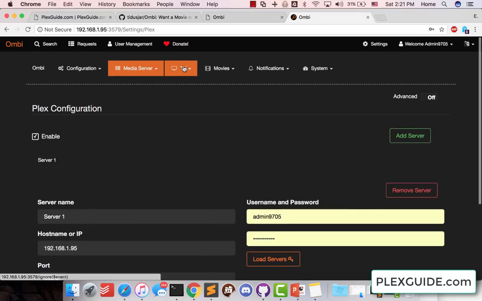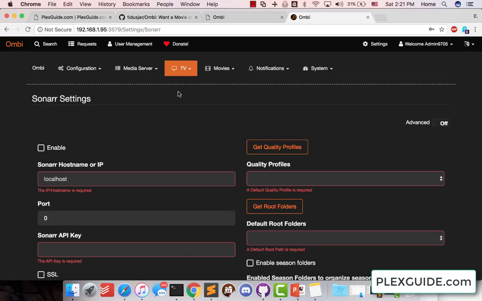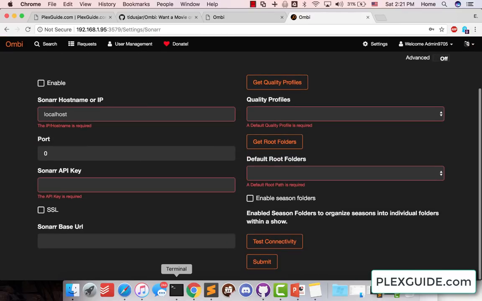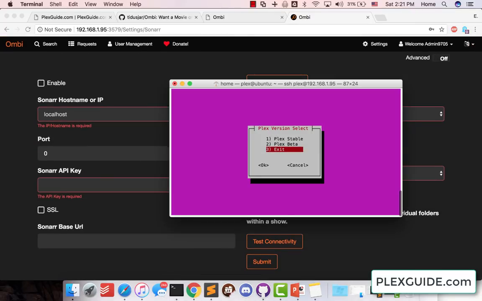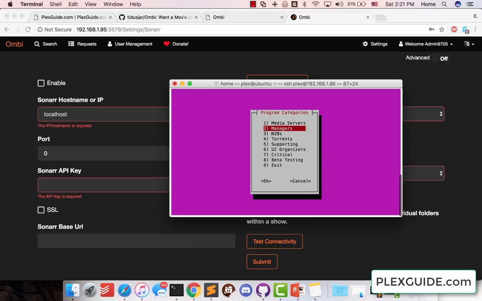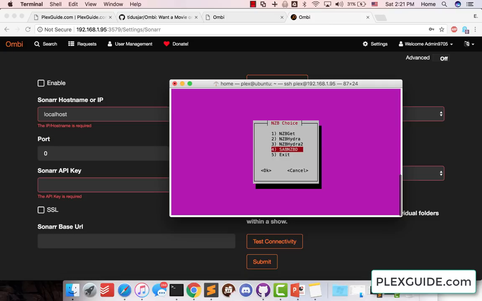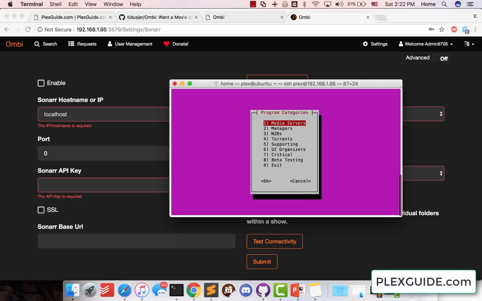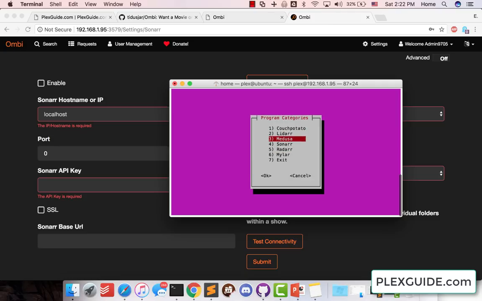So the question is, well, I want Ombi to do the request for me. So what do I need to do? Well, you need to configure one of these three. So for simple demo purposes, we're just going to go ahead and do Sonar. So I'm going to go ahead and bring up PlexGuide again. And let's see here, NZBs. No, it's a manager. I even have to remember it myself.